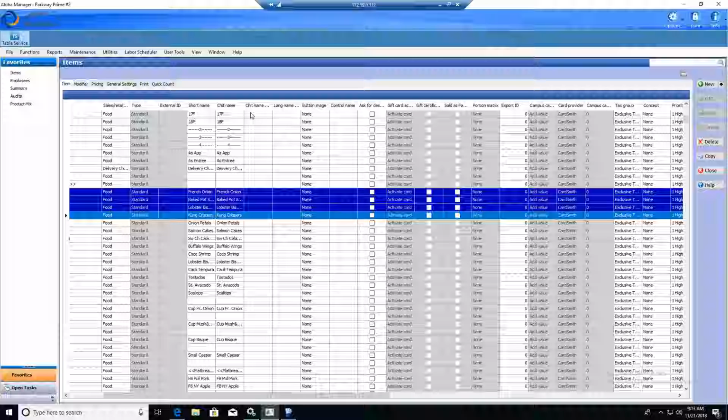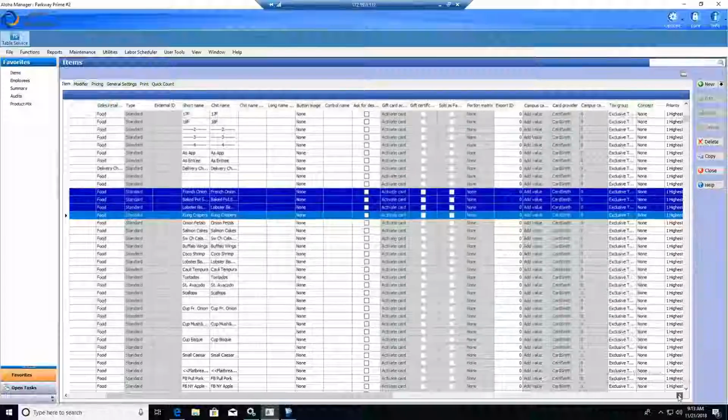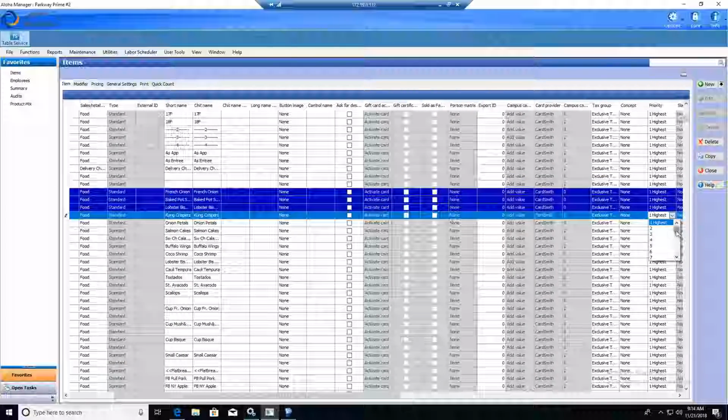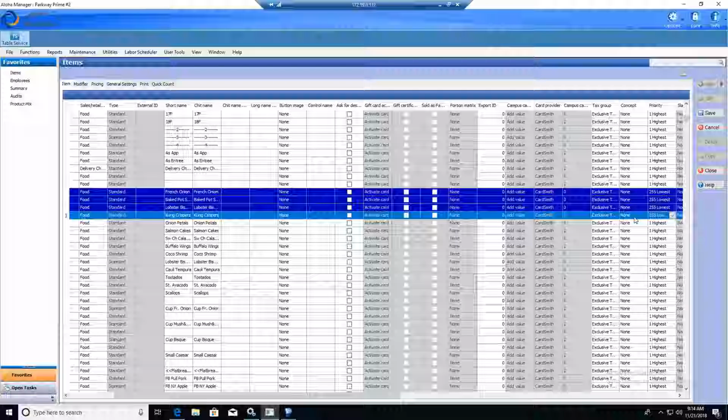Where is it? External on export ID. I know it's in here. Oh, there it is, right there. So, okay, they're already set as 1, so let me change them to 255, so they're at the opposite end of the spectrum. Okay. I could do that, and now they're all going to be at number 255.